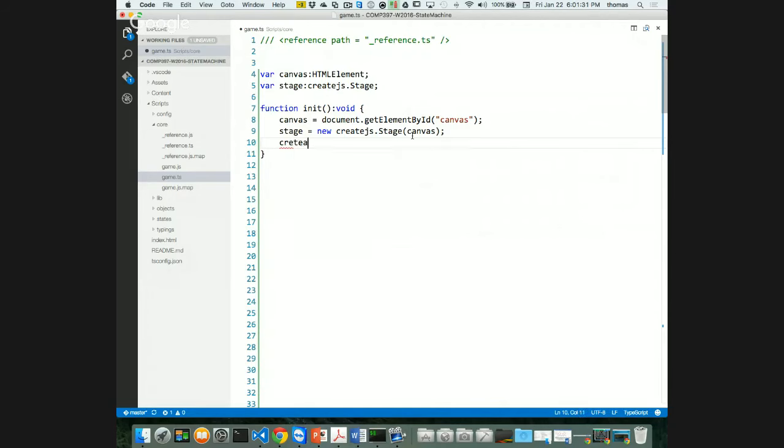So I can do one of these. createjs.Ticker.setFPS, frame rate, to 60 frames per second. So what this is doing is setting the frame rate.